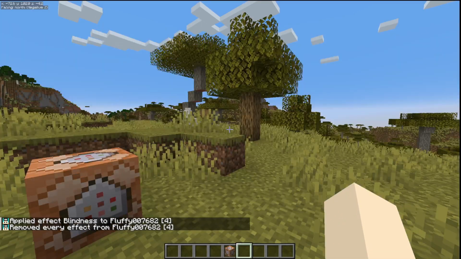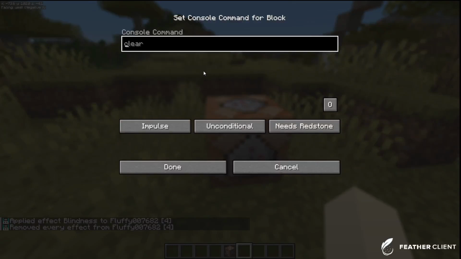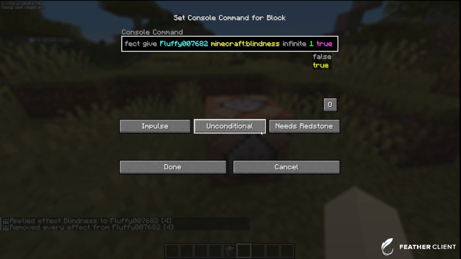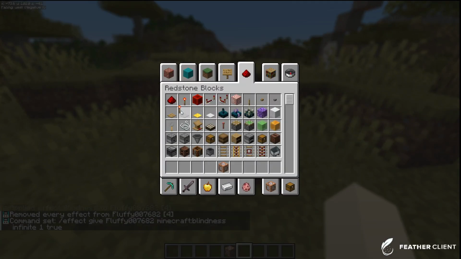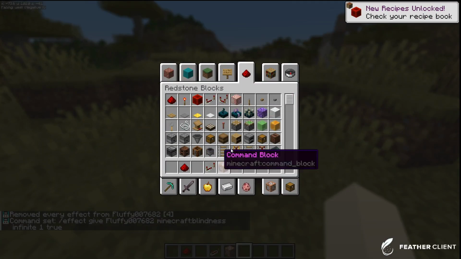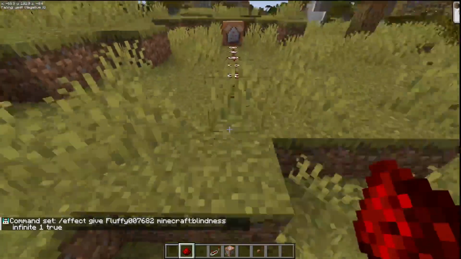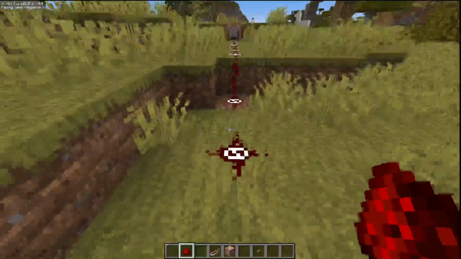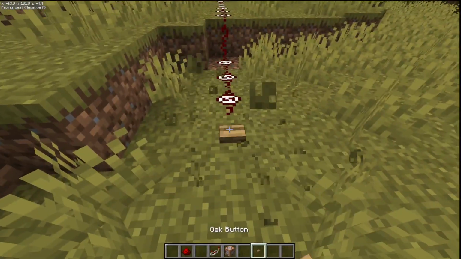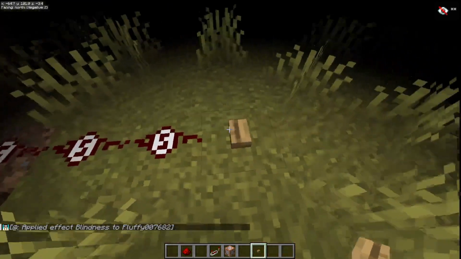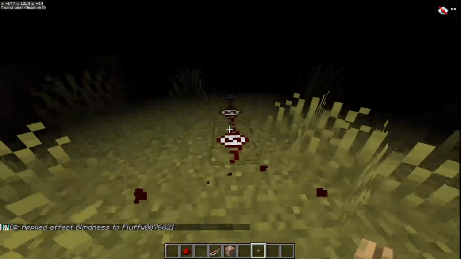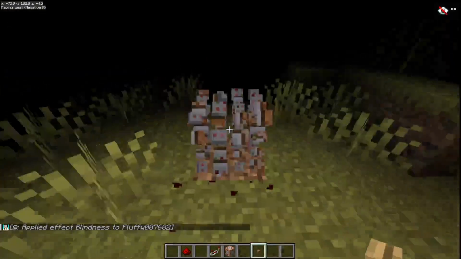Now it's just an example. So if I type that same thing in here, and I do blindness, infinite, 1, true, I can do it from very far away. Let's say I grab redstone, I get a button, and I can just go far away and then do this. There we go, I still got the effect, just from this far away. And that is just the difference between those two things.